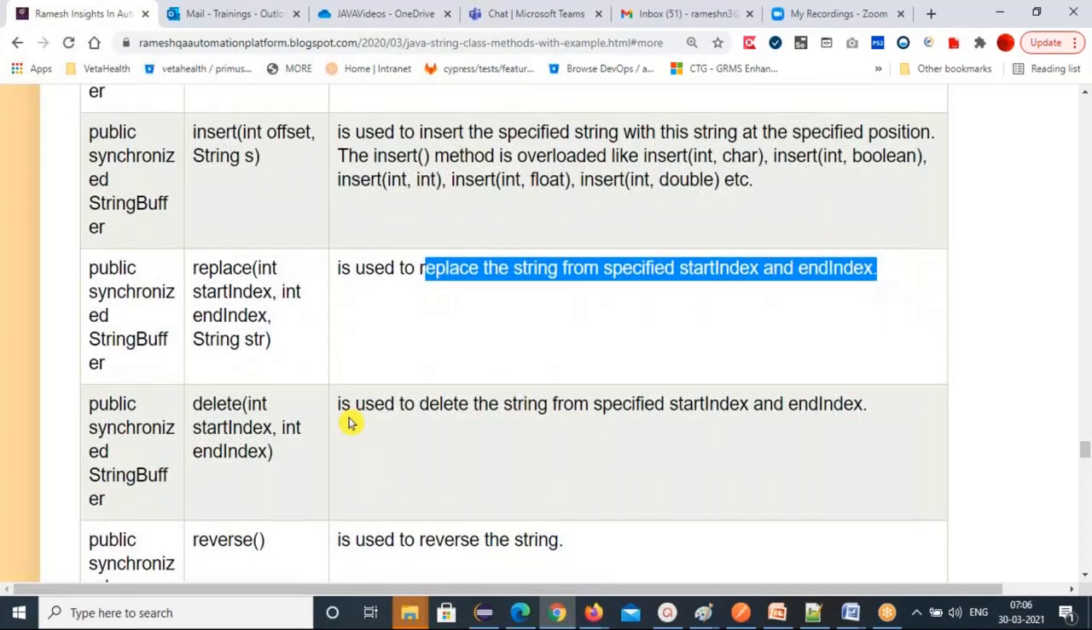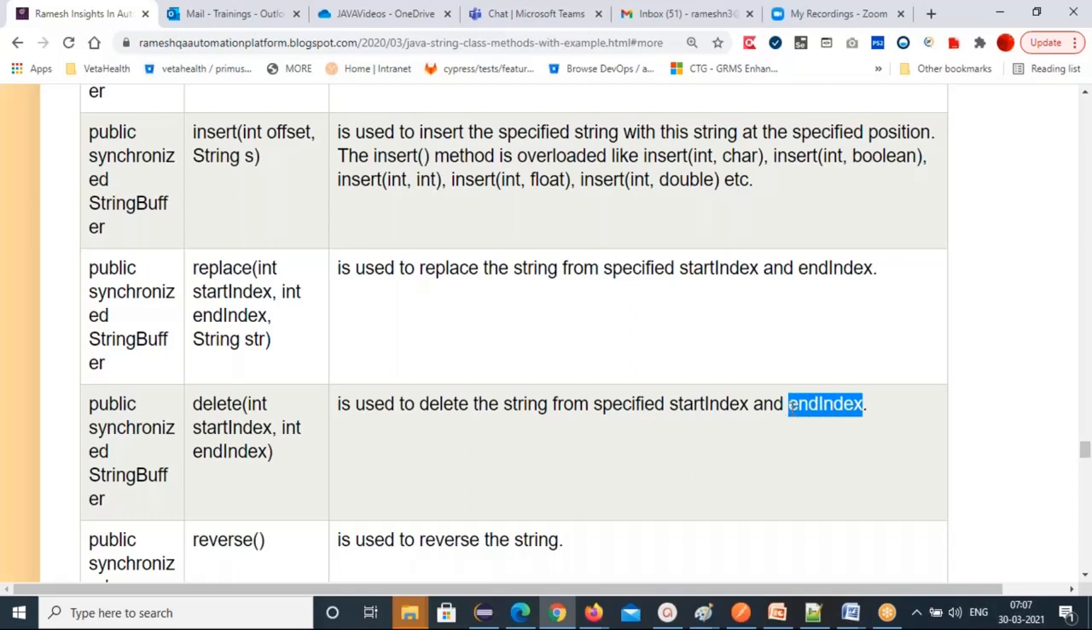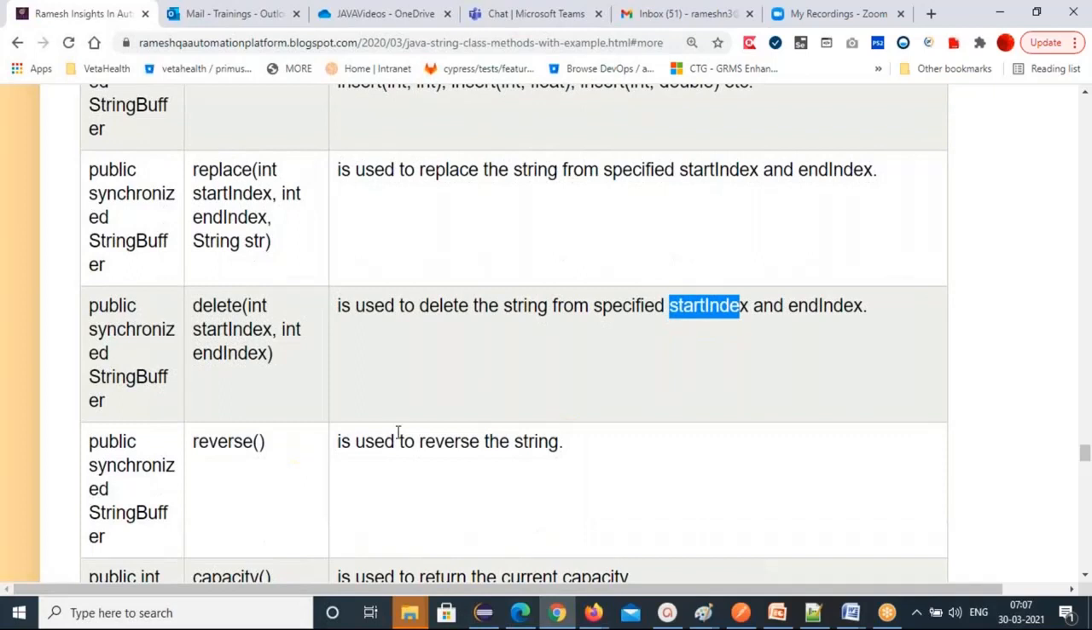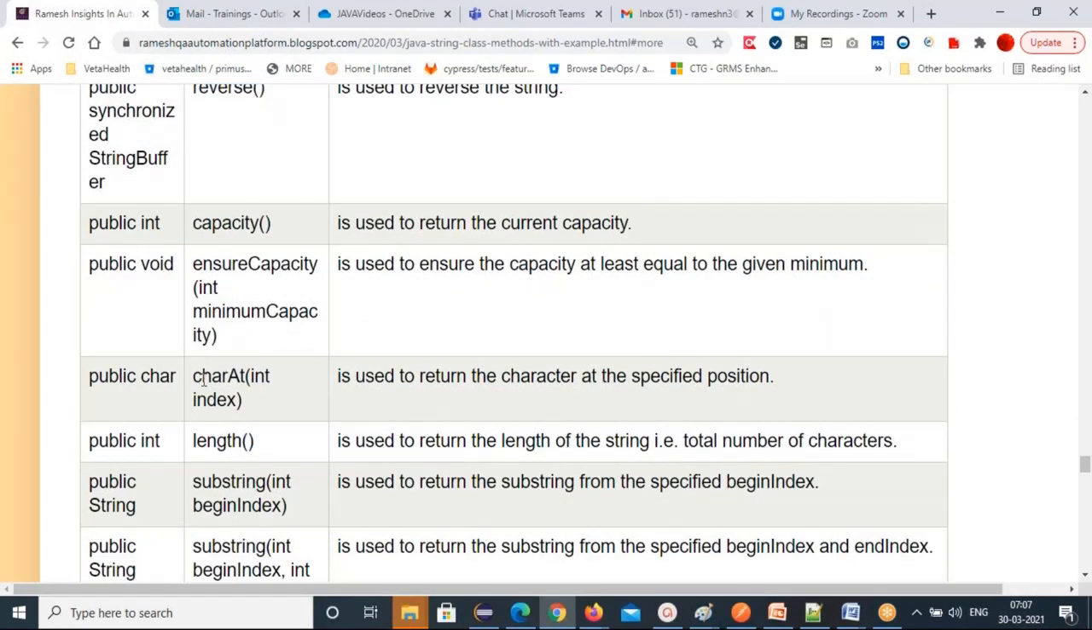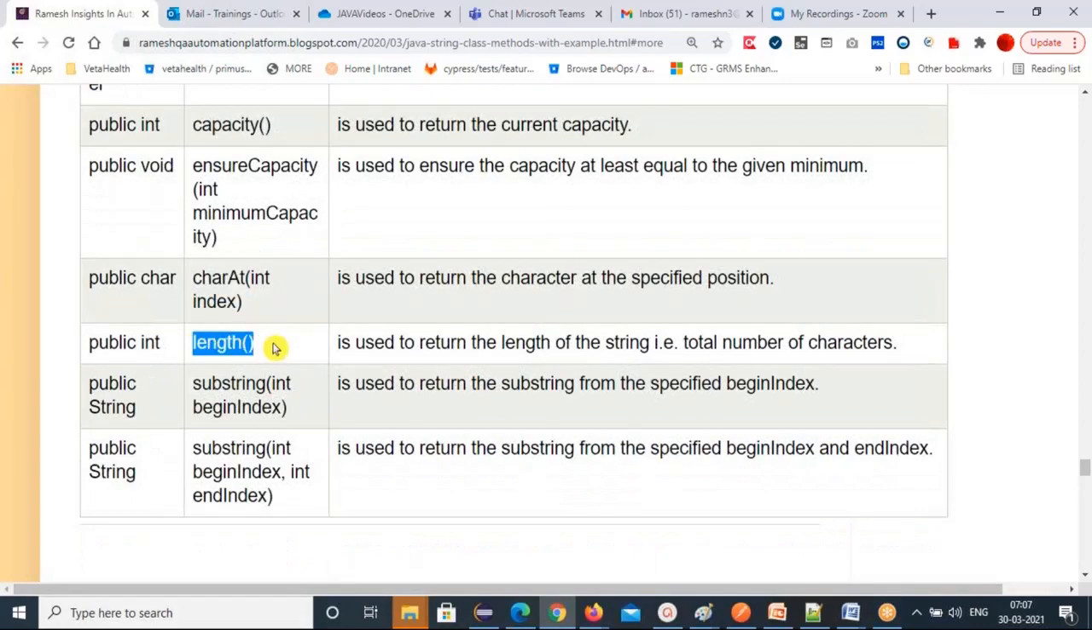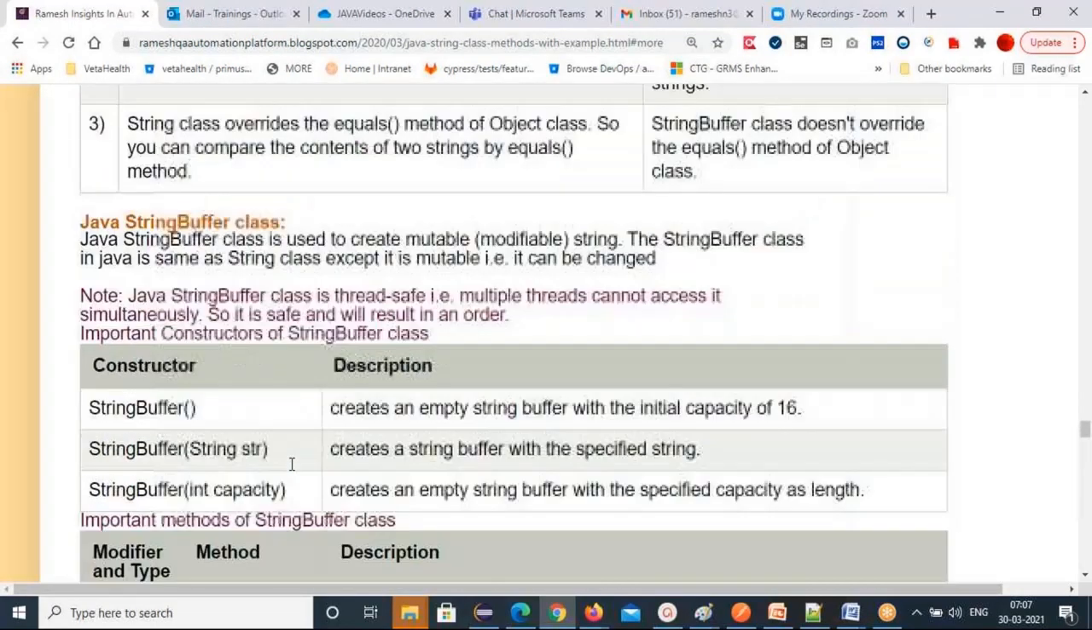Delete. You can delete the string from the specified start index and end index. Always remember, the end index is exclusive. The start index is inclusive. You can use the reverse method to reverse the string, and mostly people will ask to reverse the string without using this reverse method. That's the kind of question they will ask you. Again, you have the charAt method to get the character at the specified position, the length method, and substring methods. These are all things you can use along with the StringBuffer also.